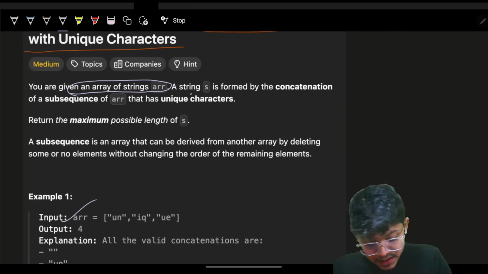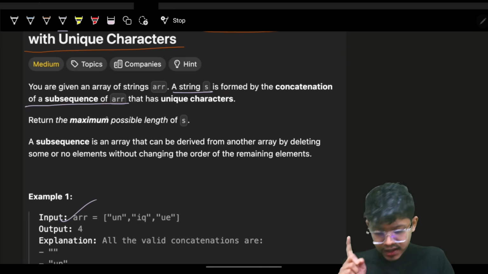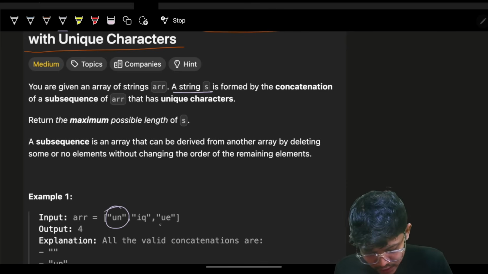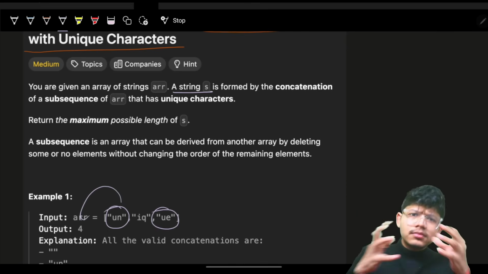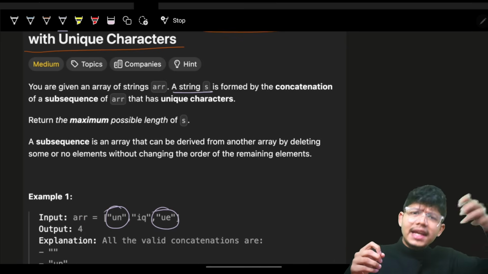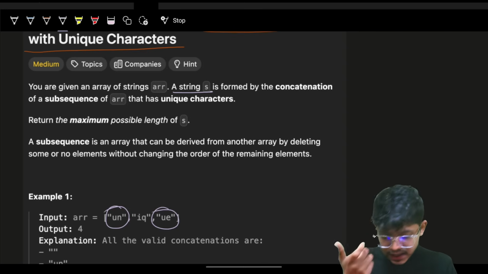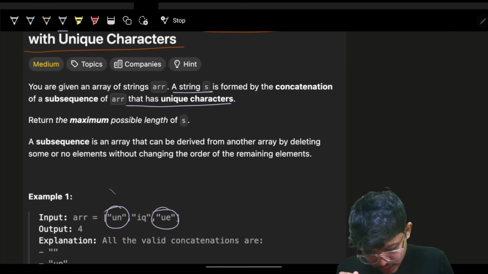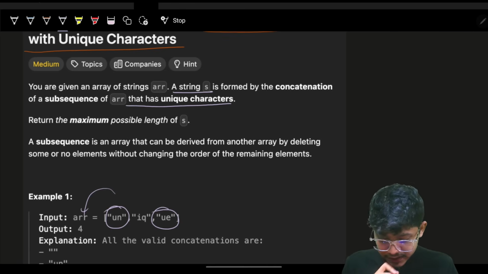You can see an array of strings ARR, and a string S is formed by concatenation of a subsequence of ARR. I'll take some subsequence, which means I can take UN, UE, anything whatsoever, and then I can concatenate them. A subsequence means any positions, any indexes I can take, and I can concatenate them and get the answer. But the condition is that it should have unique characters. So if I do a concatenation of them, it should ultimately have unique characters.